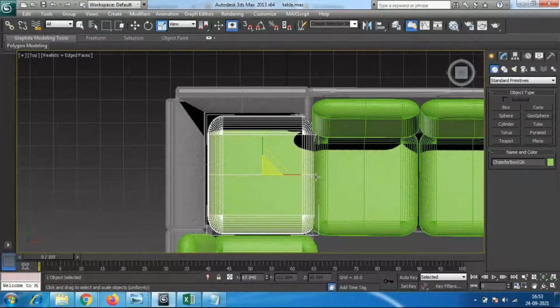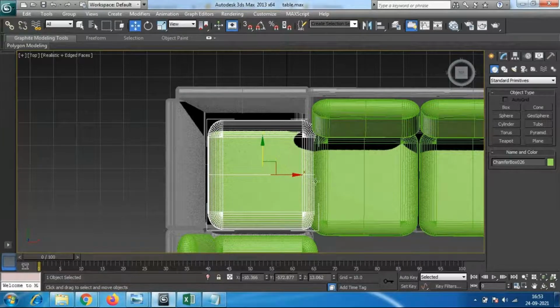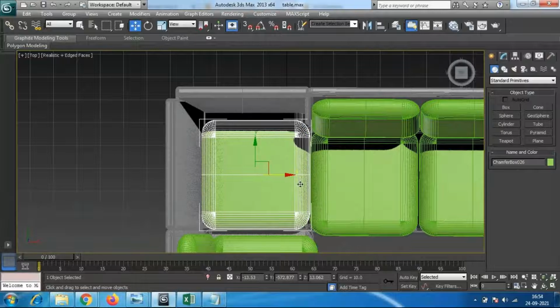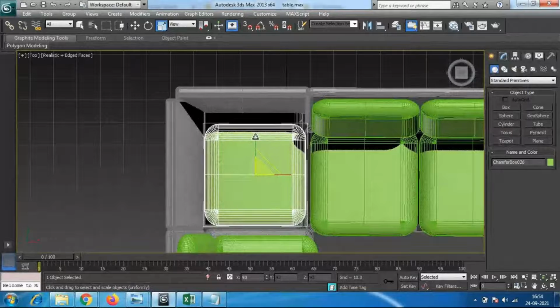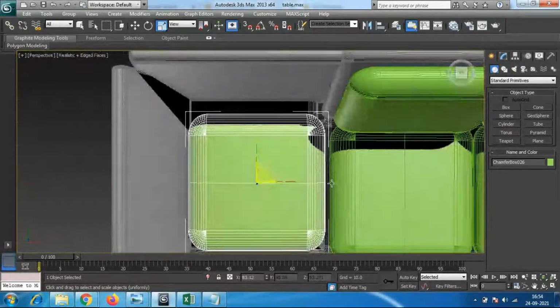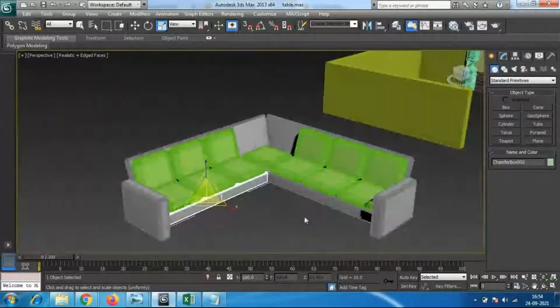Whoever has not created the design till now, for the next class I want the assignments from you people. The complete living room I want. Okay, so we are going to finish everything. So like this we can make it.